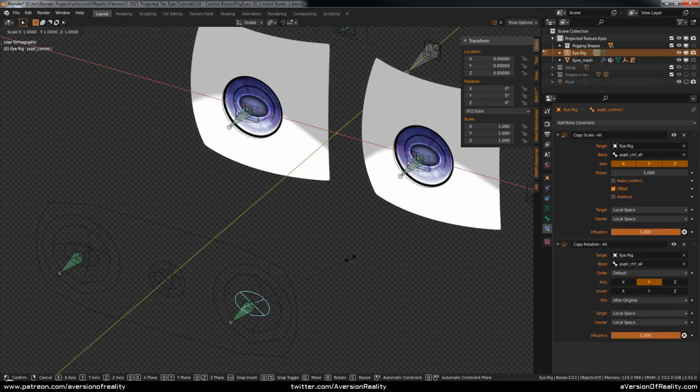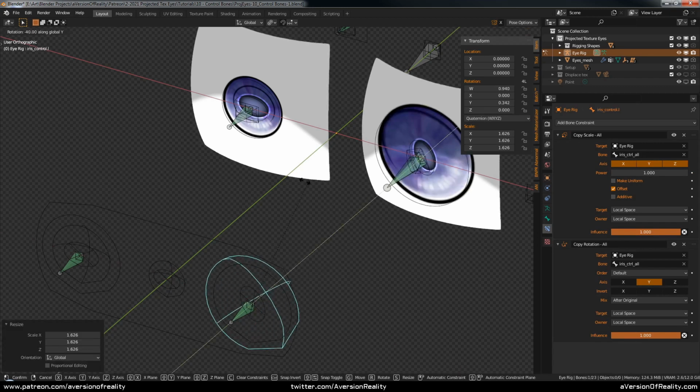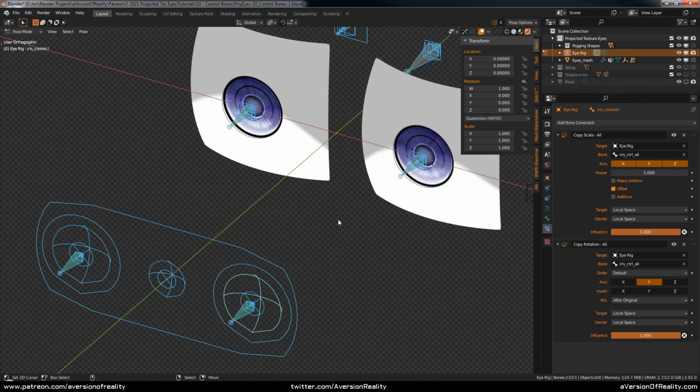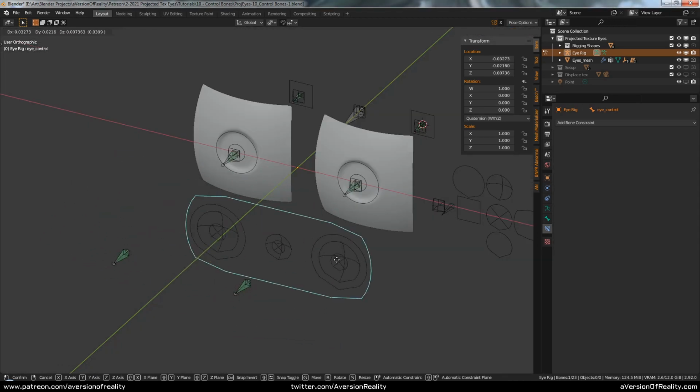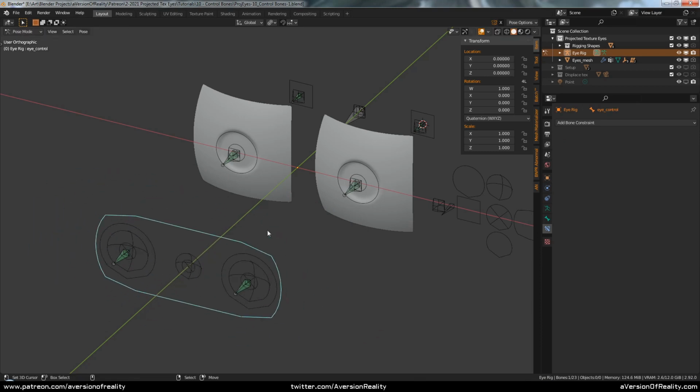And can be affected by that, or their individual controller, or combinations of both. So there's a lot of flexibility there. We're nearly done with our setup. The next step is to constrain these eye trackers to actually follow the eye controller.